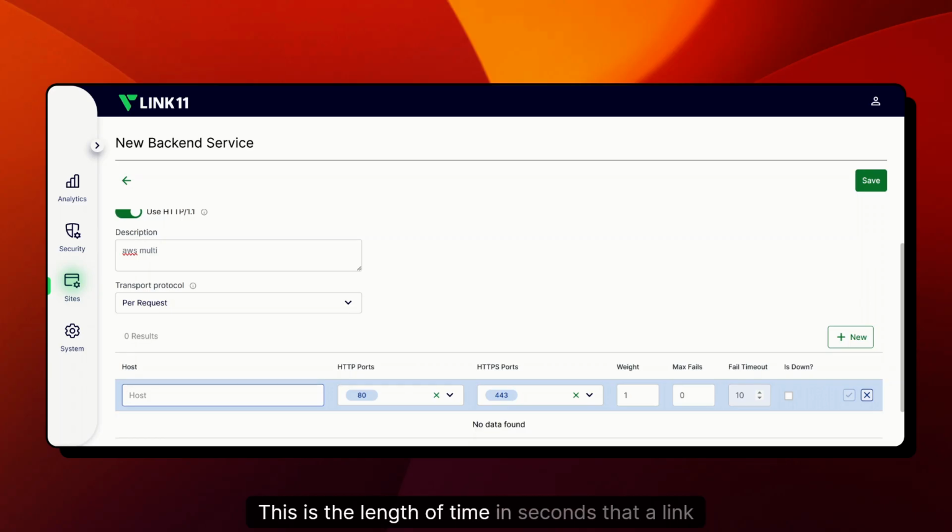There's a failed timeout, which is when a server fails. This is the length of time in seconds that the Link 11 WAP will wait before trying to send traffic to it again. And then finally, the is down check mark option. When this box is checked, the Link 11 WAP will not attempt to communicate with this server. This allows you to take the server offline gracefully for temporary maintenance or some other purpose.